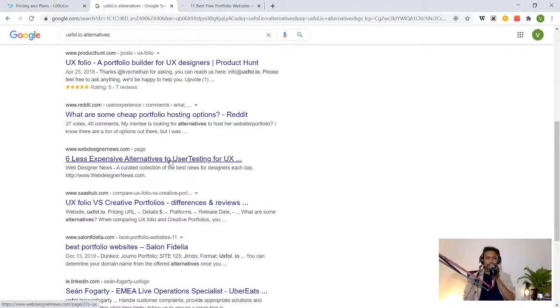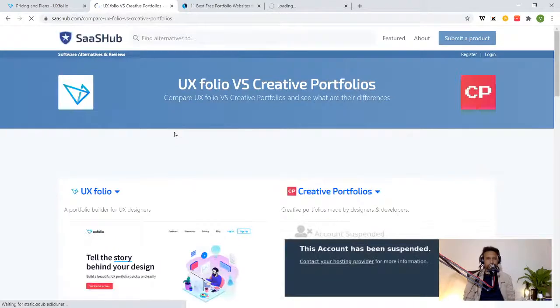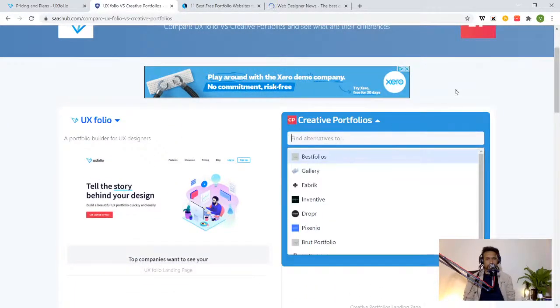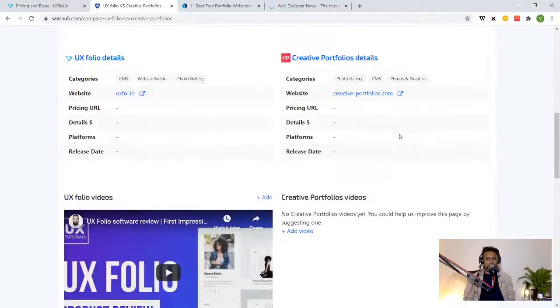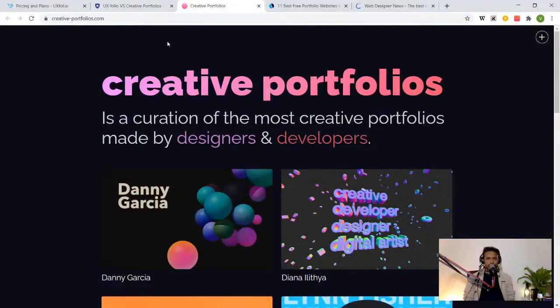Let's see if we can find other examples. UX versus creative portfolios. All right, it seems like it's another one. Creative portfolios. Let's check it out.